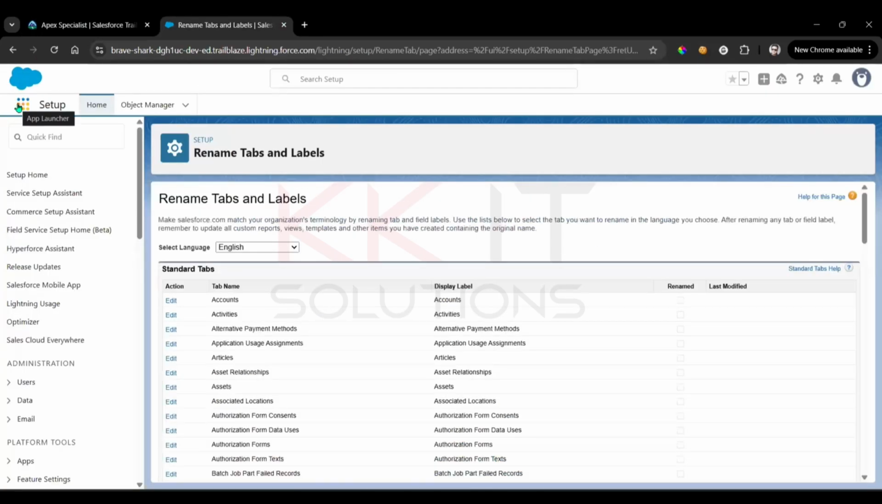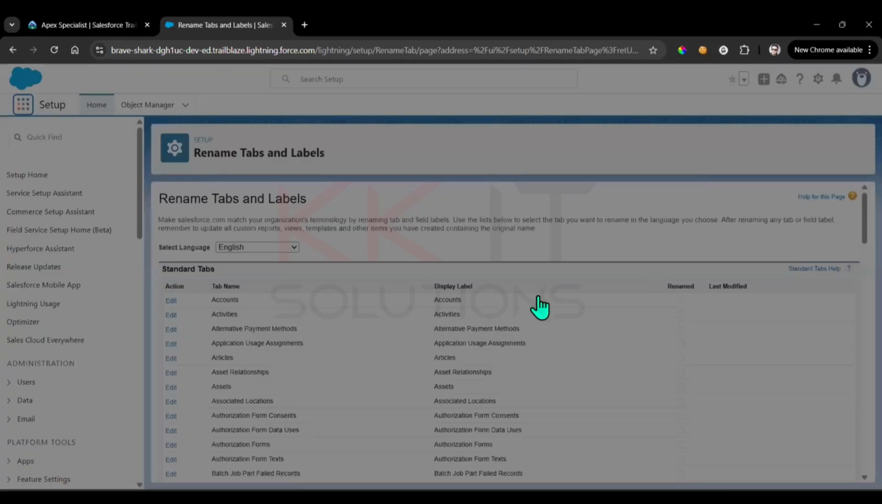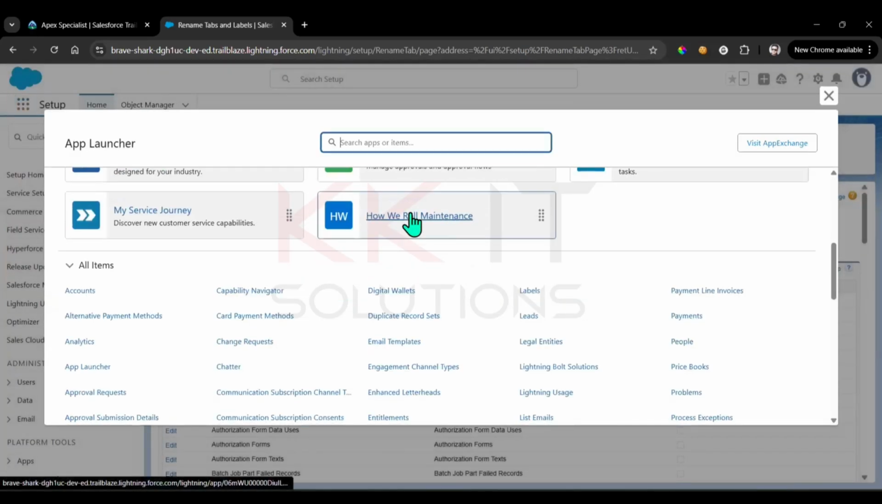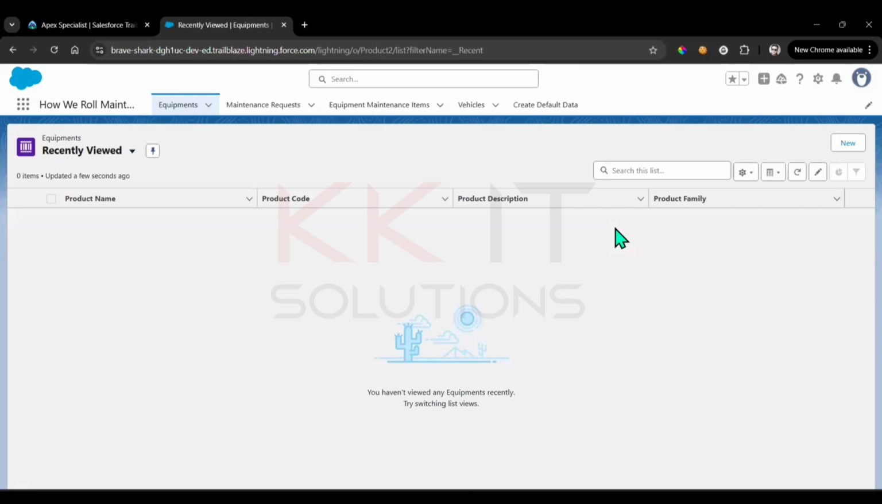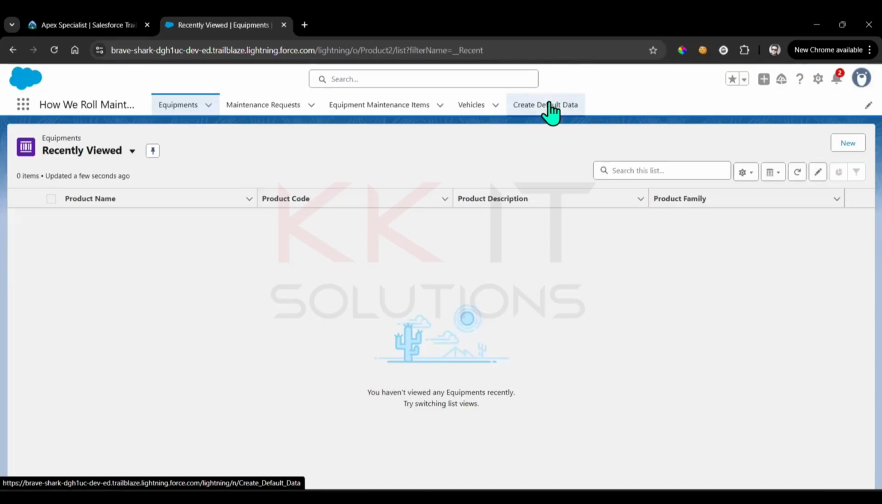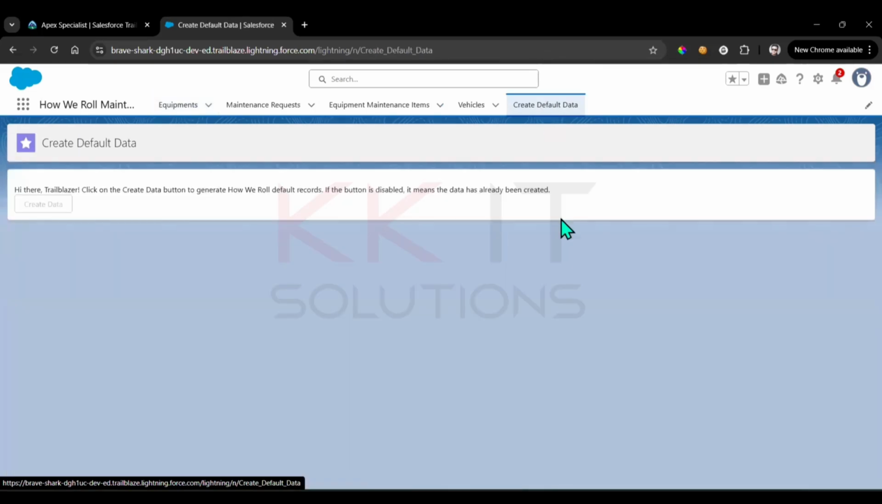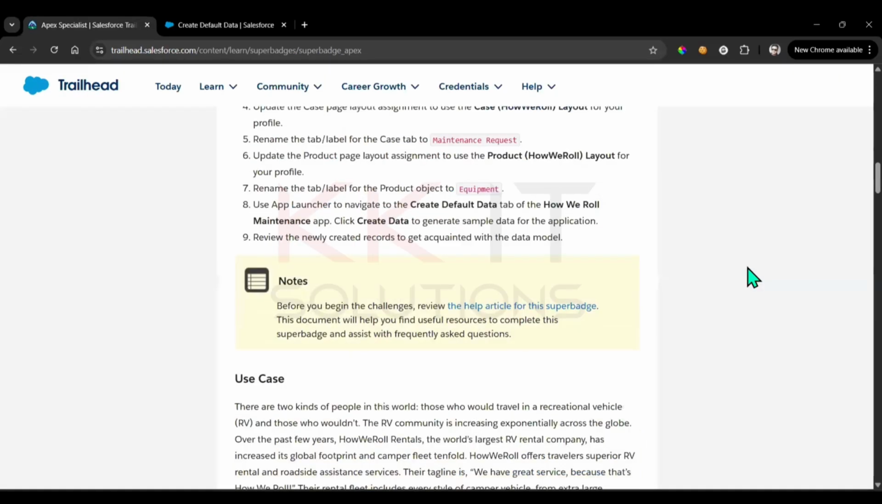Now you can go here, app launcher, and find that application. Click on view all. See, this is the application we installed. Click on this application. Now, see here, we have a create default data option. Select this create default data. Next, click on the create data button. See here, data successfully created. The prerequisite has been done.